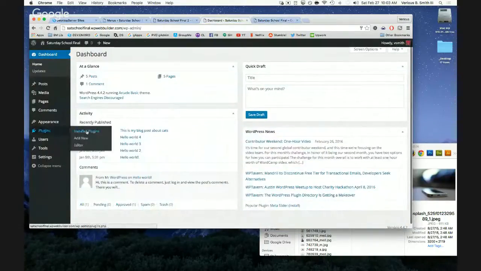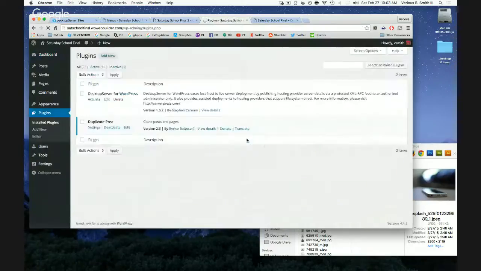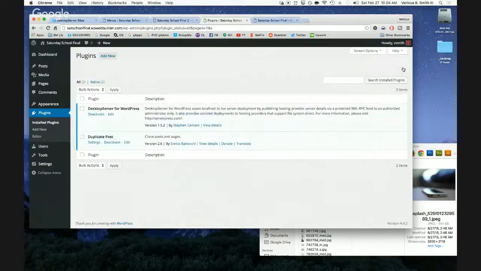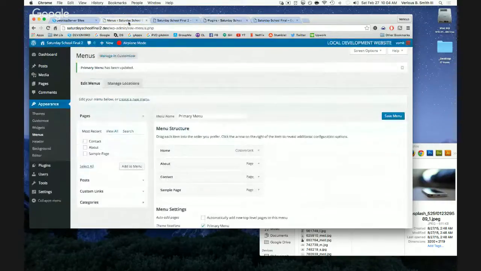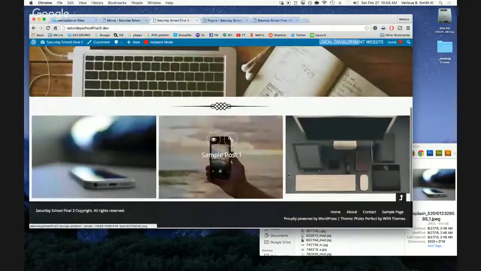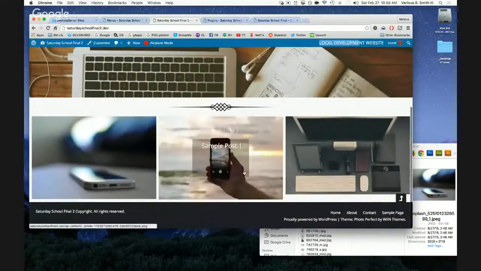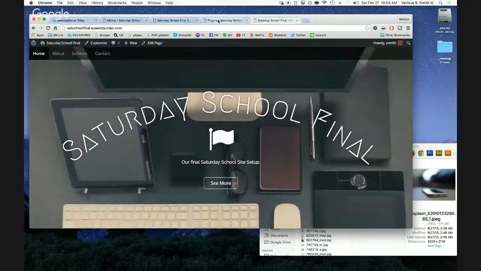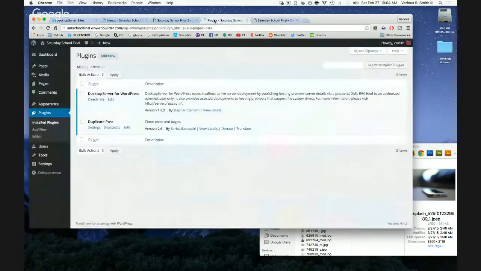So what I want to do is go to the install plugins and see what we have here. So we do have Desktop Server for WordPress already installed, but it's not activated. So I'm going to go ahead and activate this plugin. Now that it's activated, I can deploy this local version of the Saturday School website to this remote version of Saturday School. All right, so two different websites. One is on the local host, one is on the remote host.